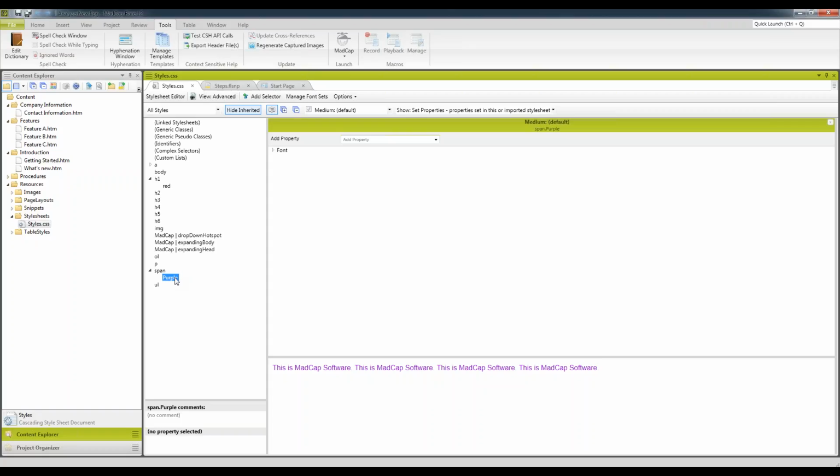So if I decide I want it to be blue, I can just change the color properties of this to blue, and everywhere it's used, it'll be updated. So that's a huge time saver.